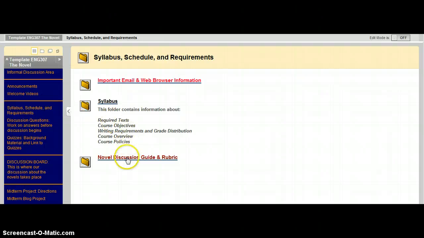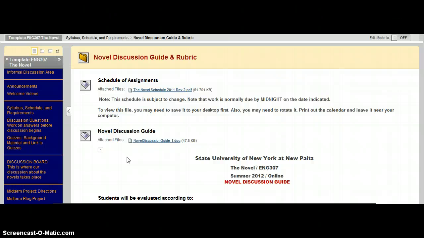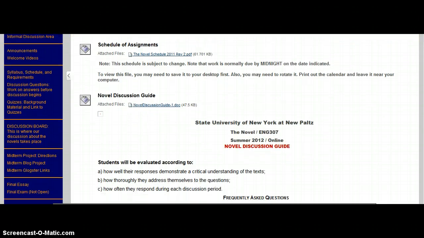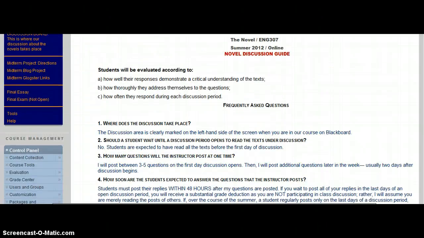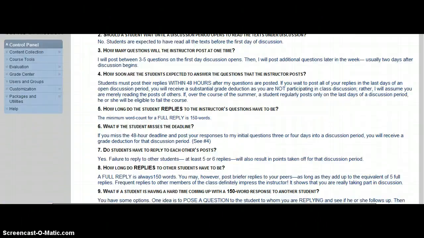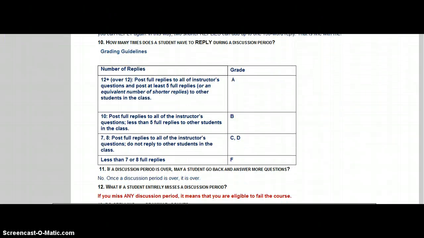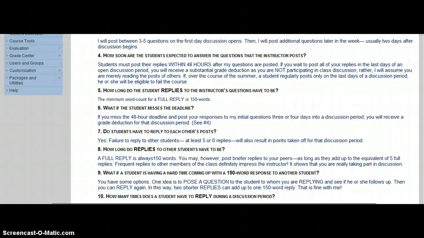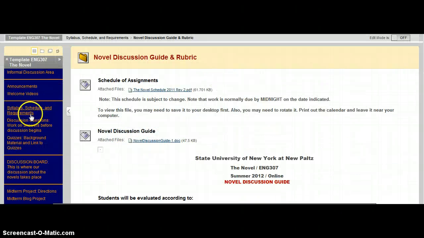Another very important area is this guide and rubric for the discussion, because discussion forms a major portion of the class, and I really would like you to read this over very, very carefully. And there's the rubric telling you what would constitute an A for a particular week's discussion, and so forth. So read that very carefully.